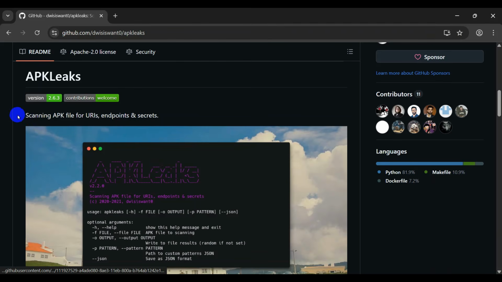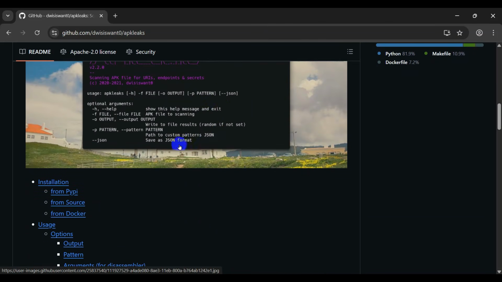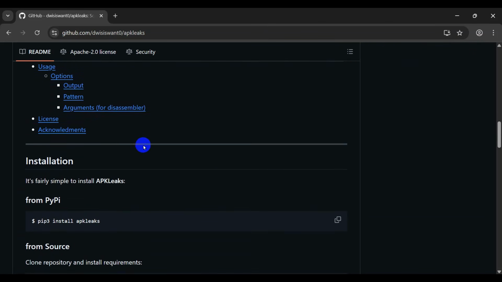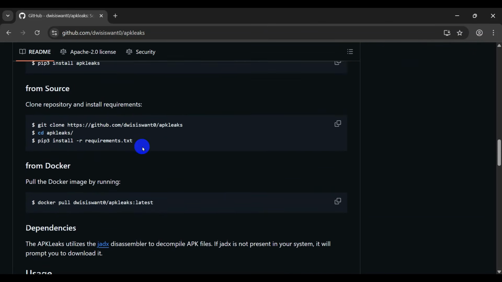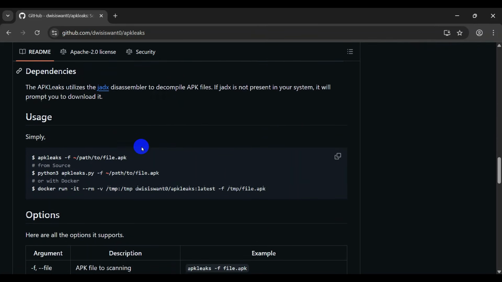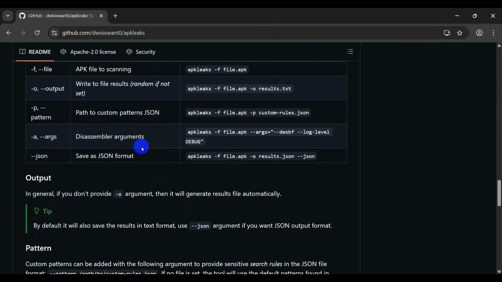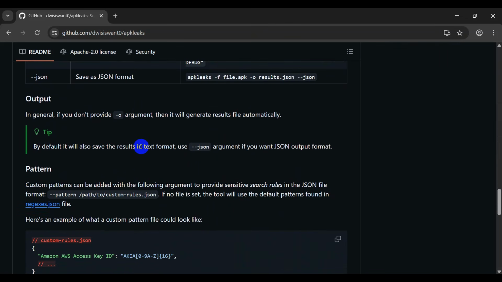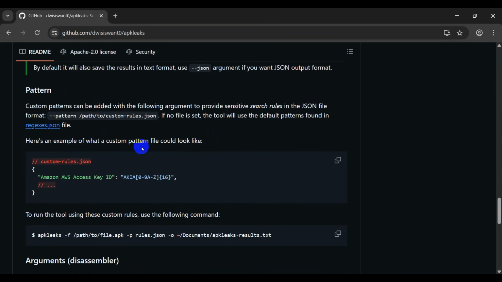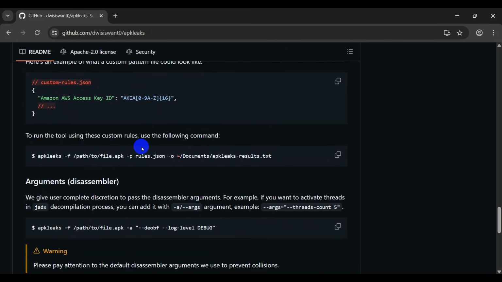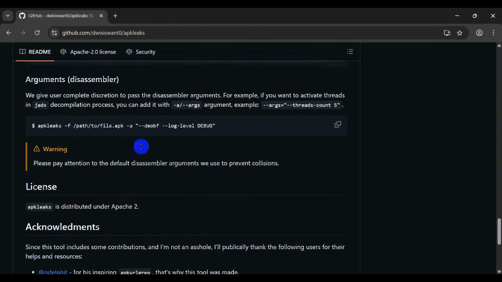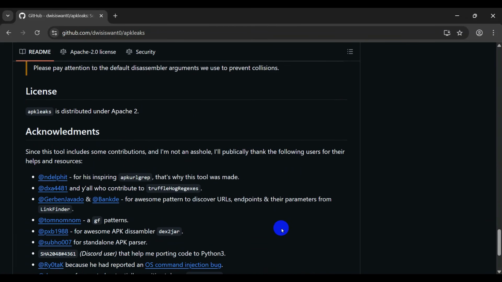The fifth tool is APKLeaks. APKLeaks focuses on finding sensitive information that may have been accidentally included inside Android applications. Developers sometimes leave API keys, URLs, tokens, or configuration data within an application package. APKLeaks helps identify these findings quickly, making it useful for both security researchers and developers performing security reviews.